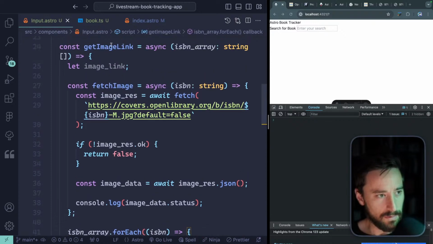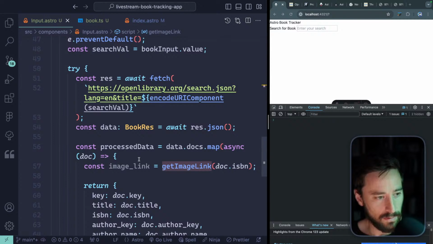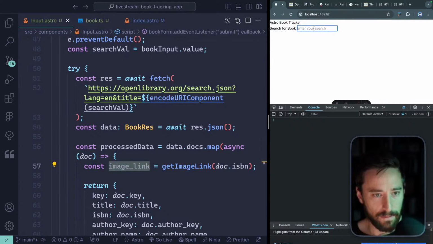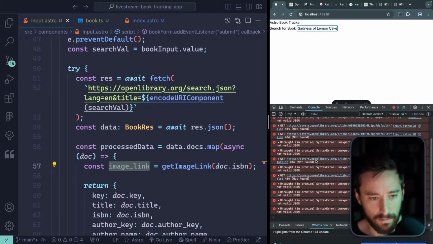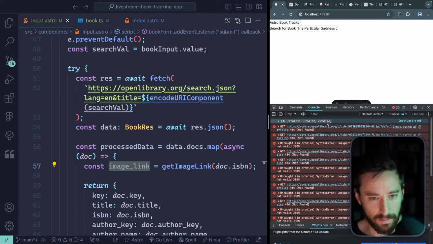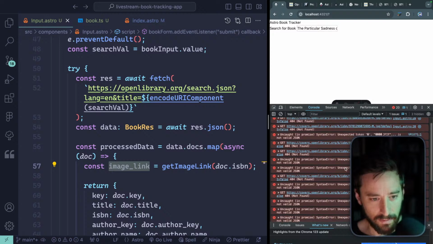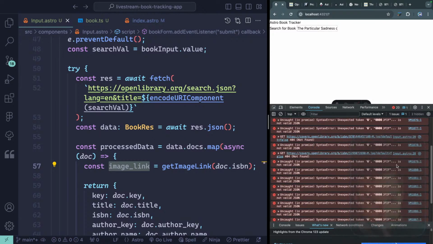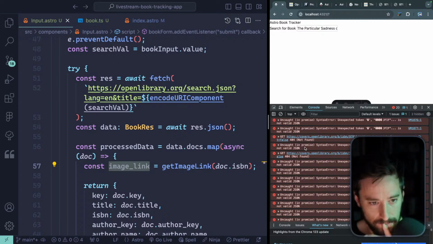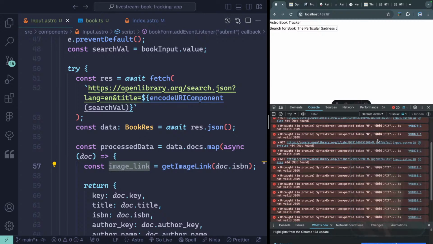All right, let's go up top here, get image link. Got that here. I don't know if this is going to do anything or not, but you don't know until you try. Hey, a bunch of promises. Okay, so this was not found. This was not found. Okay, I don't care about these. So none of these are being found.